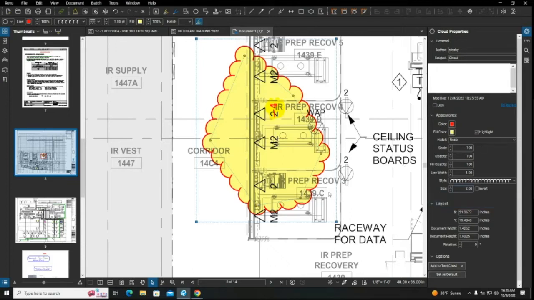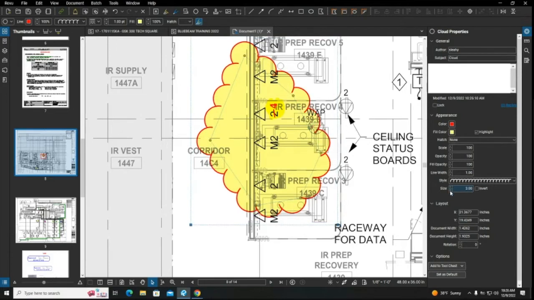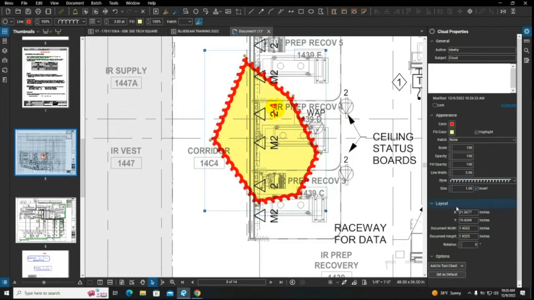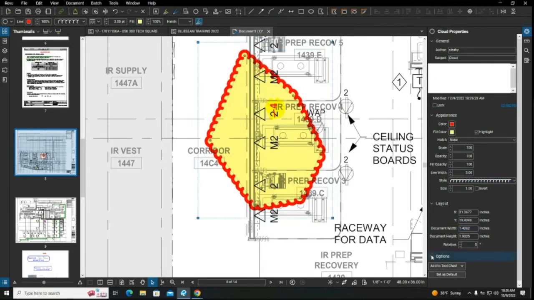Again, with cloud, I can change the frequency of those turns. There's a size right down here, and I can make it bigger, or I can make them smaller and tighter. I can change the line width and make them bolder. We can invert it if you're that kind of person. I don't, so I'll leave that unchecked. And you can change all your color configurations as you want to.